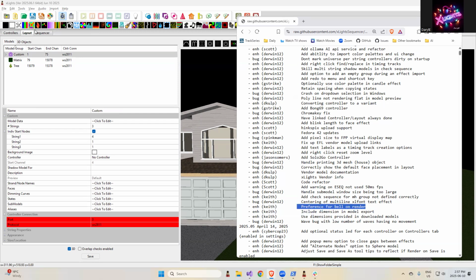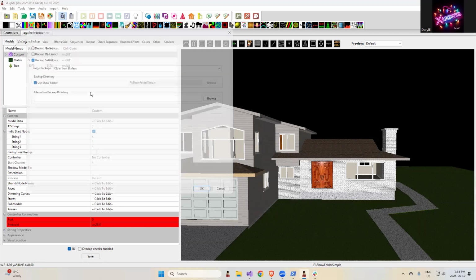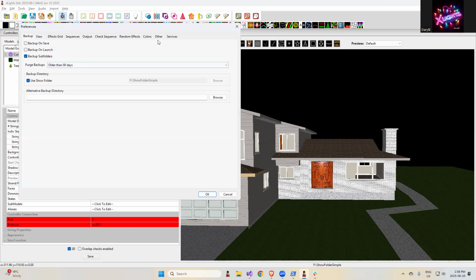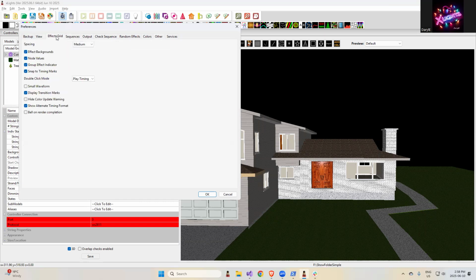Preferences for Bell. This one's kind of quirky, but for the people who have slower machines, yes, us all our PC guys, sometimes we like to have a bell to wake us up and say, "Hey, the render's over." But for the Mac guys, their render is so fast they don't need it. But anyway, you have the ability now to turn on the bell or turn off the bell. There it is, bell on render completion. So you can disable it or enable it here on the bottom tab.